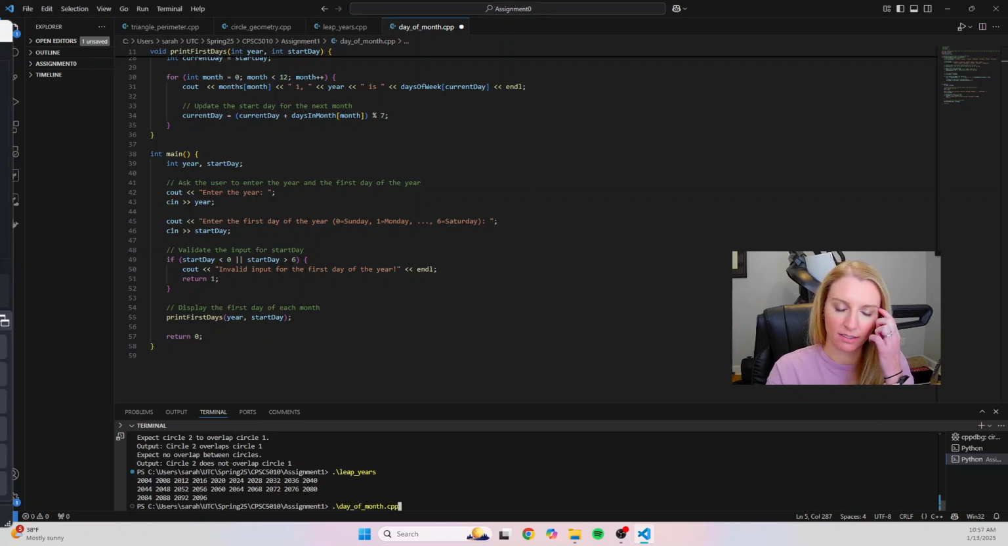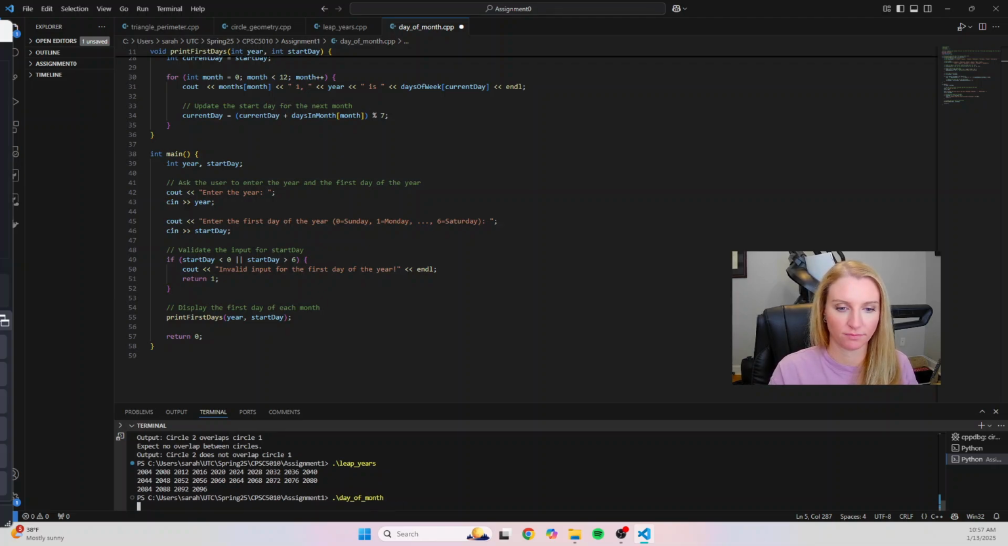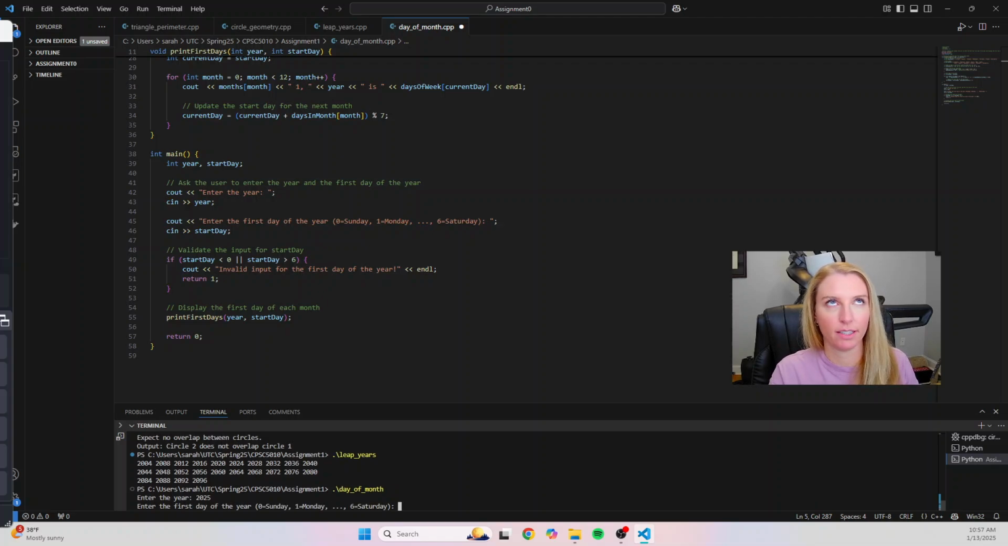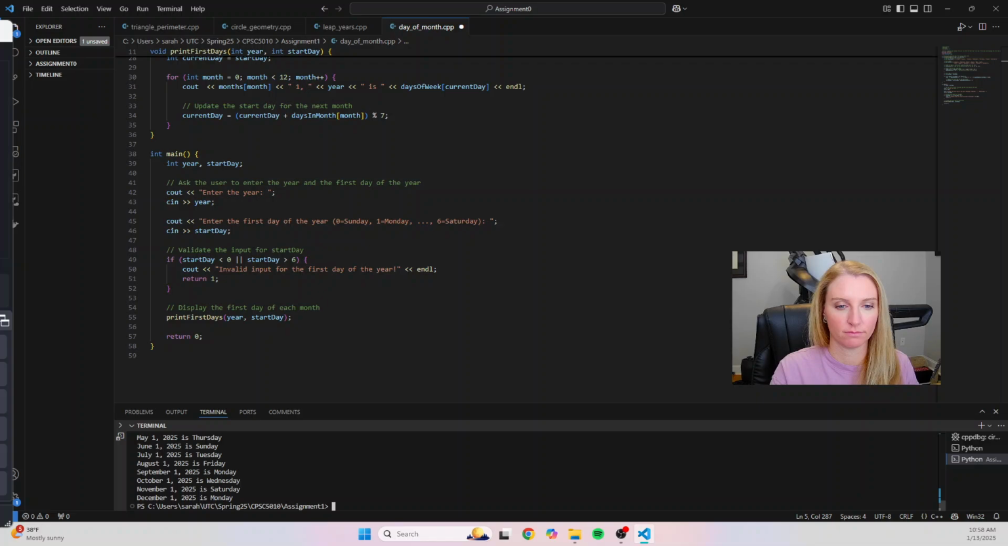I believe I compiled it. Let's try to run it. Okay, so enter the year. Let's start with where we're at, 2025. And I believe January 1st was on a Wednesday, so that's going to be 3. And so we can see January 1st is Wednesday, February 1st is a Saturday, March 1st is a Saturday, April 1st is a Tuesday, and it goes all the way through the rest of the year.